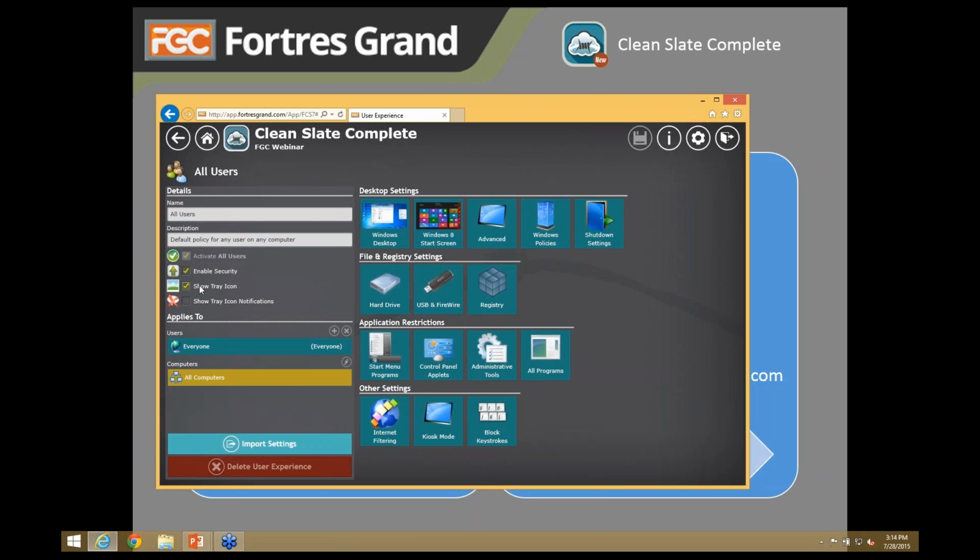So there is a tray icon that shows in the system tray that shows either a green up arrow if security is enabled or a red down arrow if security is disabled. And then you also have the ability to turn on or off tray notifications. So a tray notification would typically be when security has been updated, the settings have been updated from the web, it will display a little message saying that the settings have been updated.